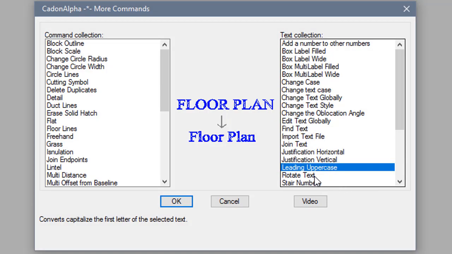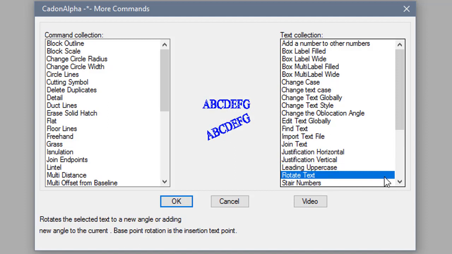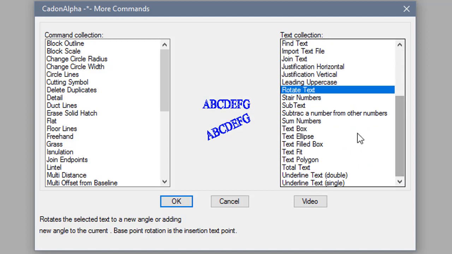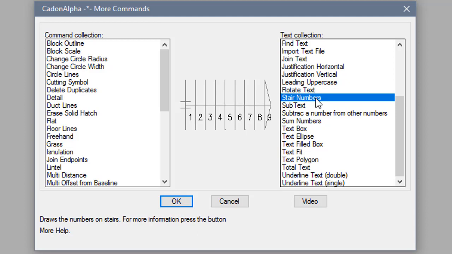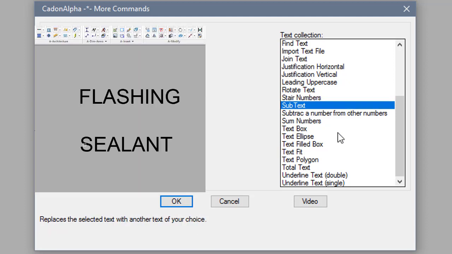Capitalize the first letter of the selected text. Rotates the selected text to a new angle or adds a new angle to the current. Base point rotation is the insertion text point. Draws the numbers on stairs. Replaces the selected text with another text of your choice.